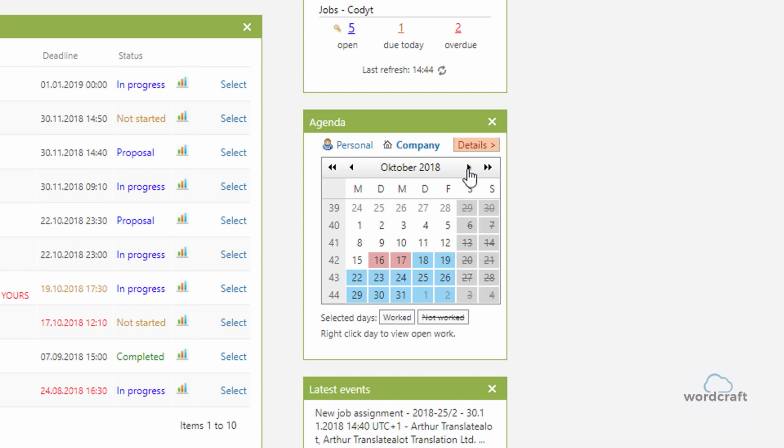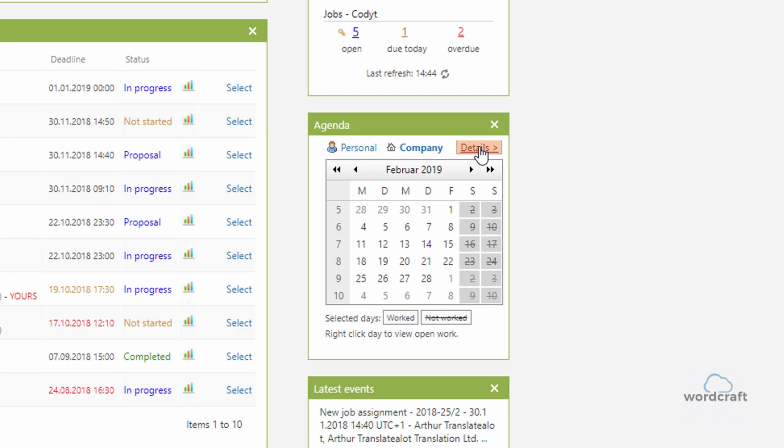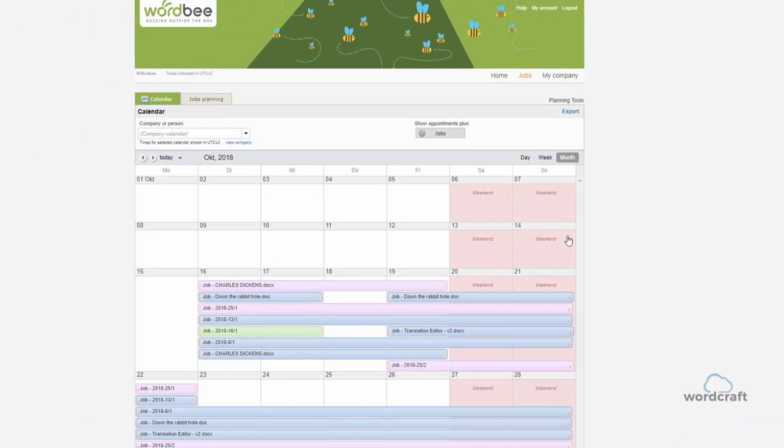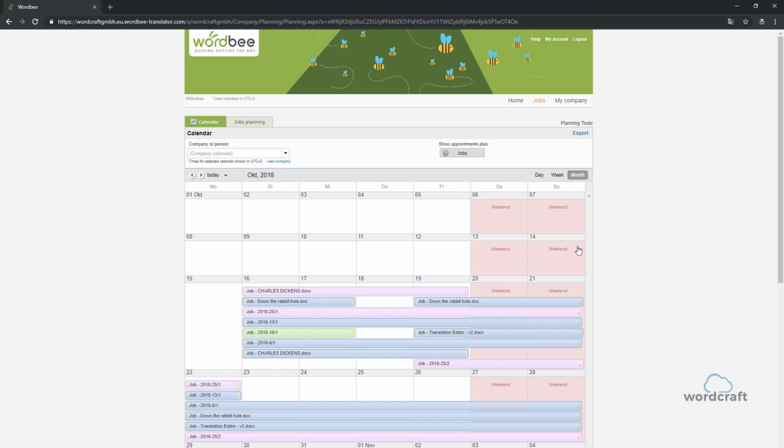Click here to advance the calendar by 1 month. Or here to advance by 3 months. A more detailed calendar overview can be found by clicking on Details. This planning tool will be looked at in more detail later.